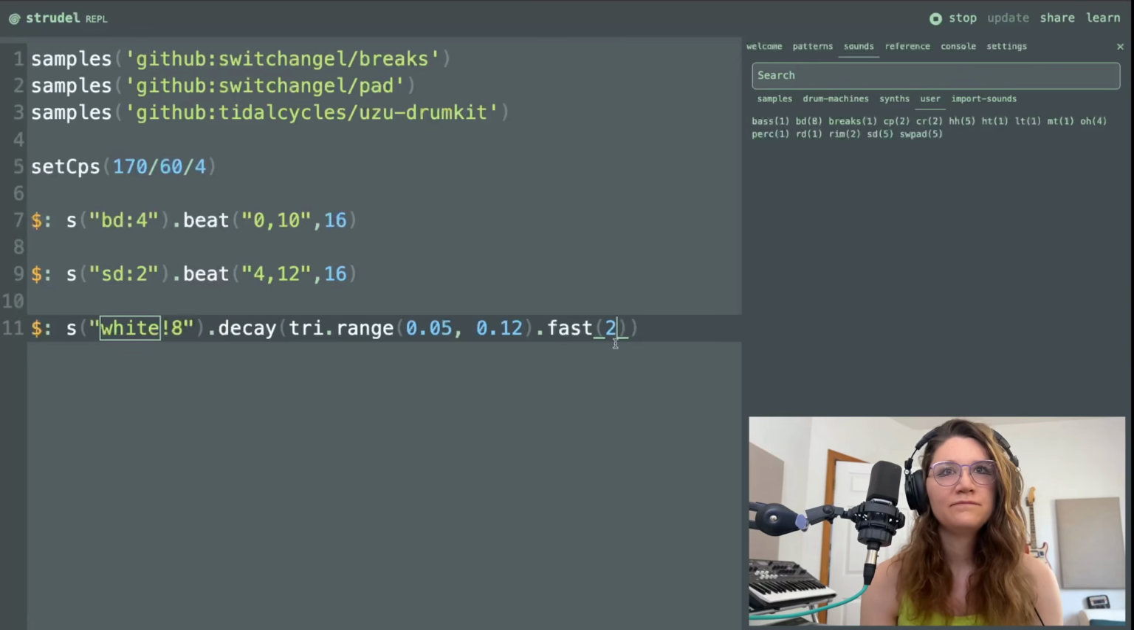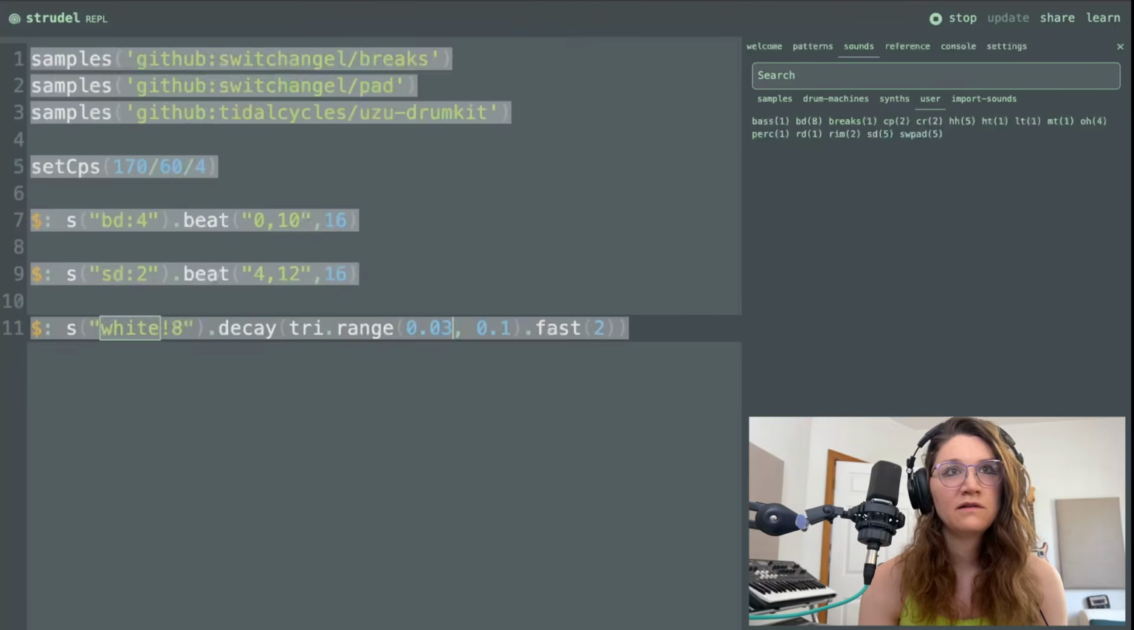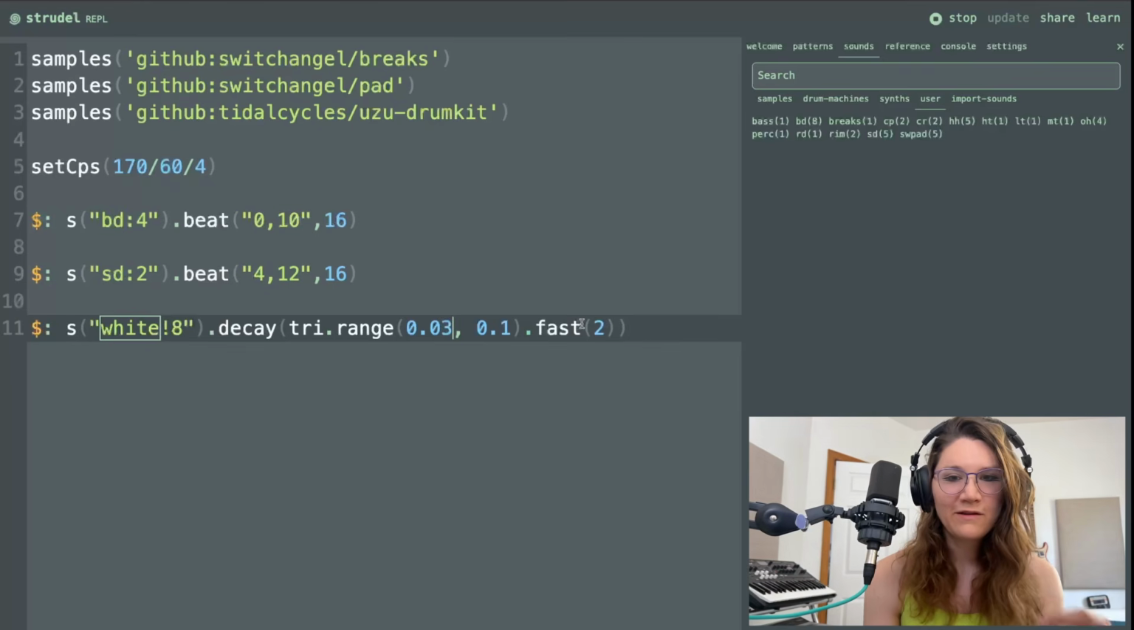Yeah, cool. So yeah, we can speed it up and slow it down for different sorts of subtle grooves. I'm gonna actually make this even shorter. Yeah, so now they're like snappy.